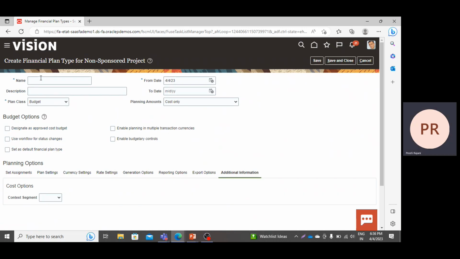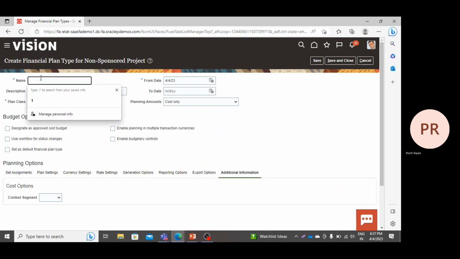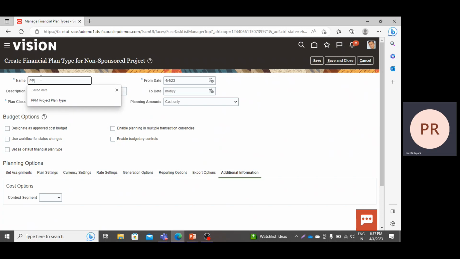Here you will decide on which basis you want your period, like for project accounting purpose or accounting calendar as per GL, whether you want to create the budget at project level or task level, and whether you want to allow multi-currency while creating the budget. Give the name of your financial plan type here.